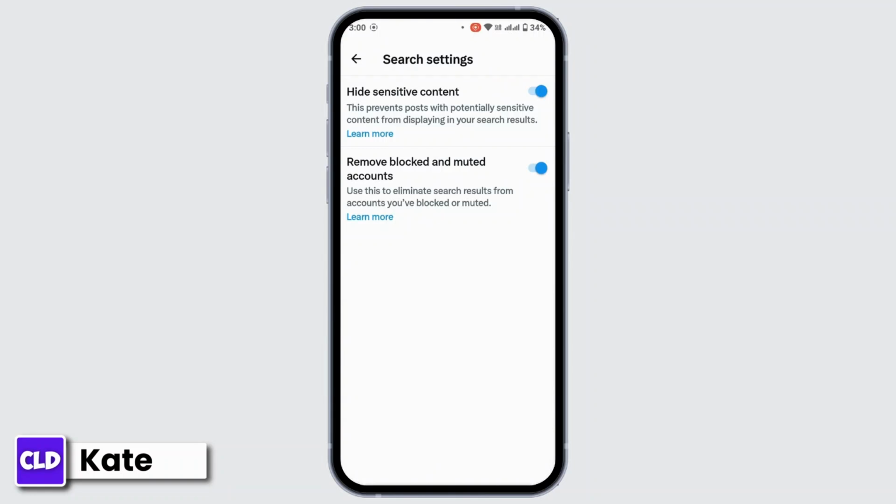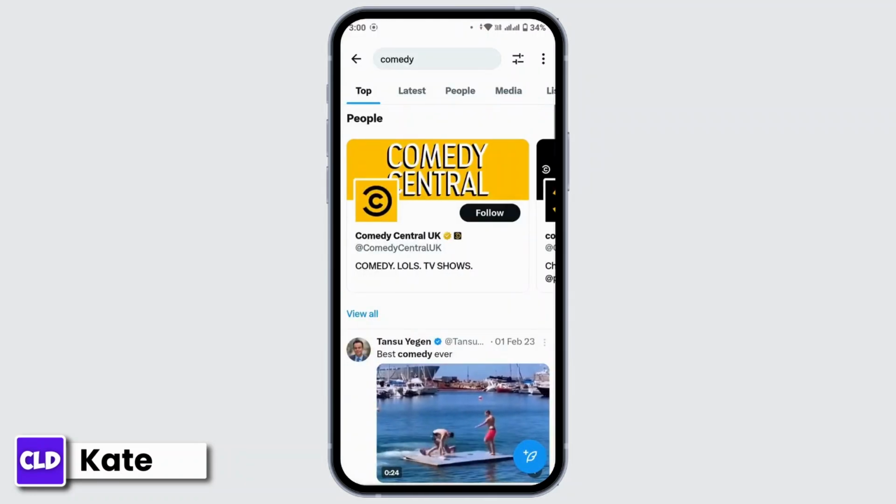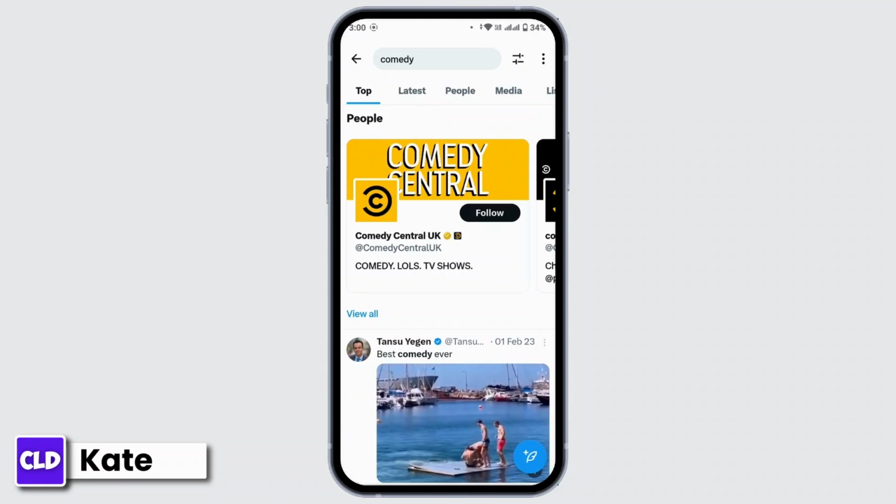And under that there is another option as remove blocked and muted accounts. If you would like to turn on that. If not, you can turn off that toggle. When you use this option, this will eliminate search results from accounts you have blocked or muted. So you can change these search settings as well, and once you apply all of this, that's how you use advanced search in Twitter.